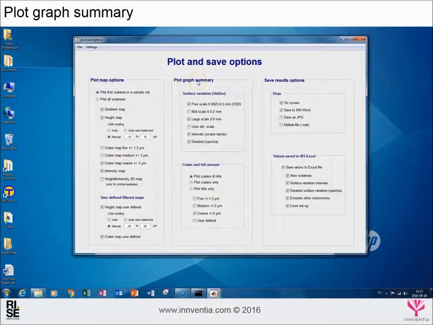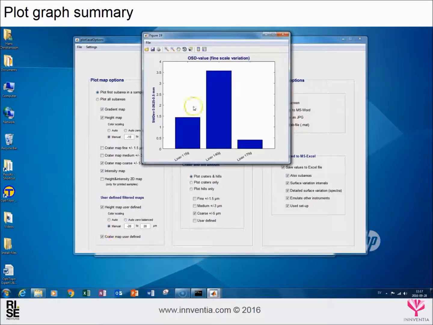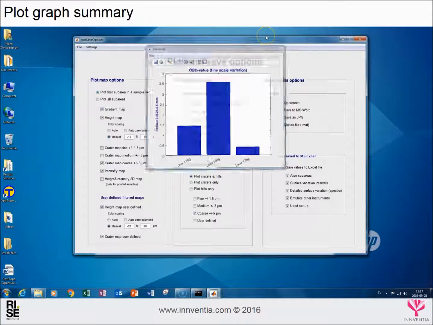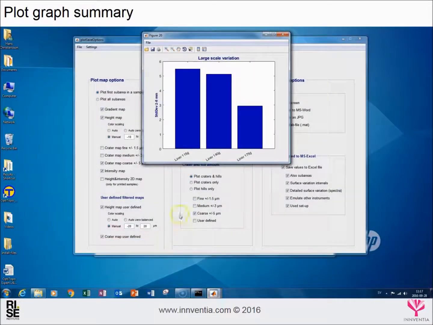We have this section, plot graph summary. First, the surface variation, which is the same as standard deviation. We have the fine scale, also called OSD value. And the plot looks like this. We have the mid-scale variation and the large-scale variation. This shows the large-scale variation.